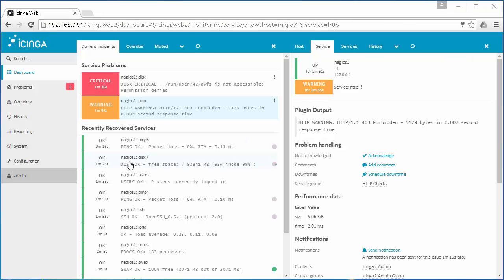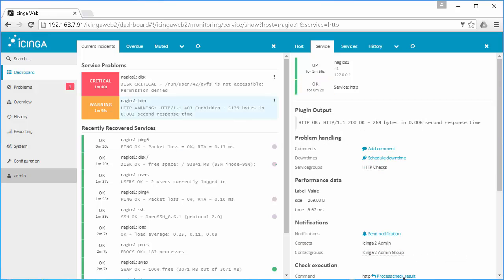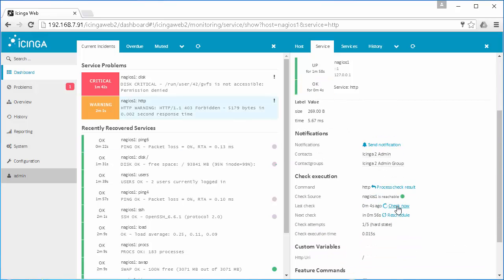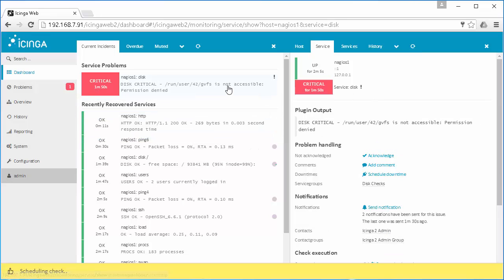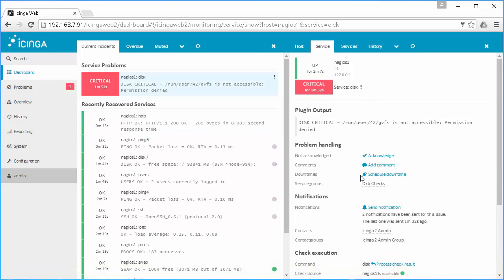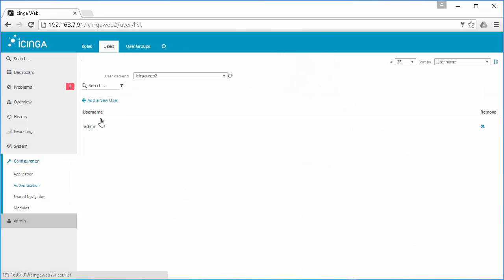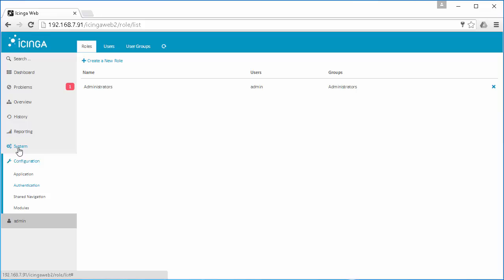Now we get back to our icingaweb2 dashboard, then do a manual check of that service. As you can see, the status of the check is OK. Now we have one more issue. This is a disk critical alert for GVFS file system. This is because I am running this on VMware and Icinga cannot read that VMware file system. For now we will ignore that alert. I will show how to fix that in a later video.